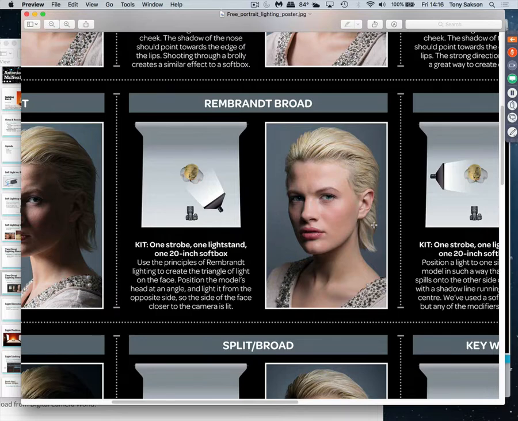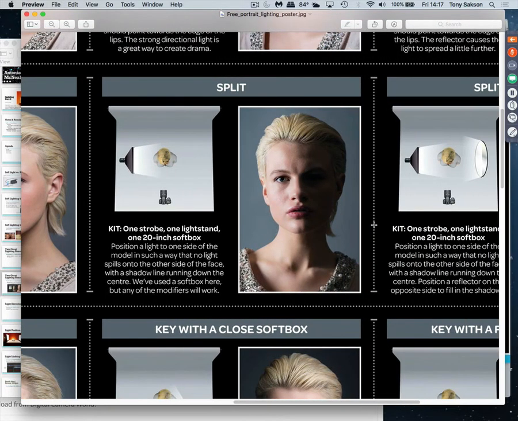What were you going to say? You can see the reflection on her forehead as well. Yep, like right about there. Good observation.